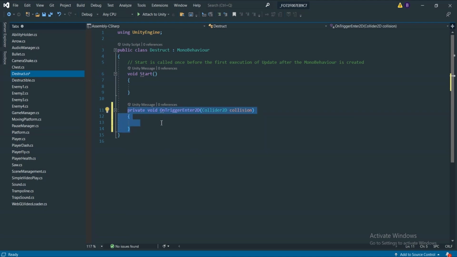This function gets called when we trigger with something, and we can extract information about what we collided with through this collision parameter. So what we're going to do here is use an if condition. Let's make the first brackets and some curly brackets. We basically want to check if the game object we triggered with has a tag called bullet. So we're going to use collision.gameObject, then access its tag, so we type .tag and check if it equals bullet.